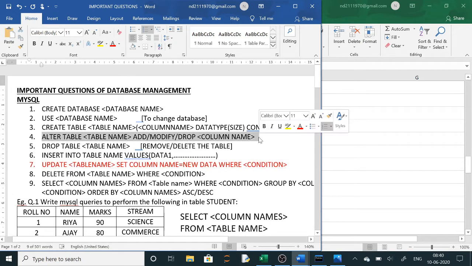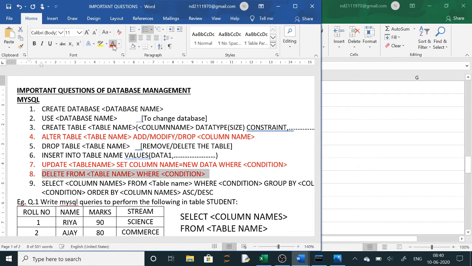Alter is also asked in the exam. Drop is also asked in the exam. Delete can be asked to remove the rows or tuples in a relation. So these are important questions. Clear? Now update we have done to change the data, modify the data in a table, to increase the data, to decrease the data. One query is also asked to increase or decrease the data, so we will use update there. Now select. This is very important because a 6 to 7 marks question is asked from it.